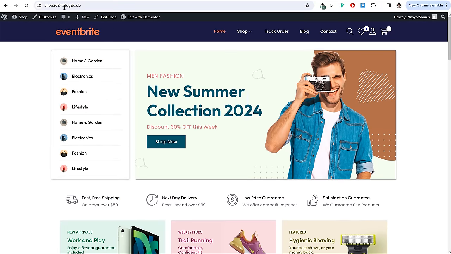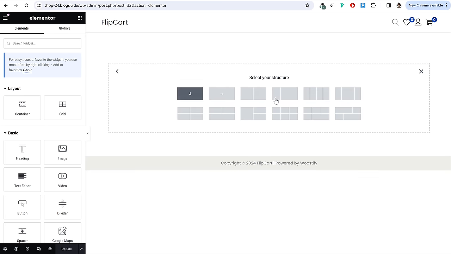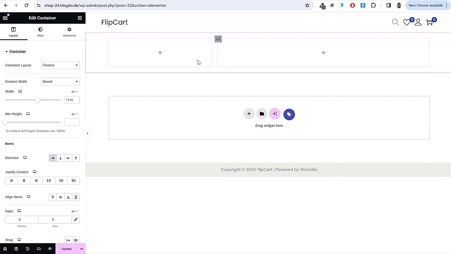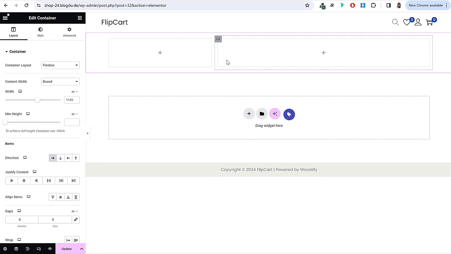Now to create a new section, you click on this plus button. You select flexbox and you select how many columns you want in this section. So maybe if you want three columns, you select this option, or maybe this is two columns. So I'm selecting two columns. Maybe I just want two columns in my first section, like we have over here, one small column at the left, one big column at the right. So maybe this is how you will do it.